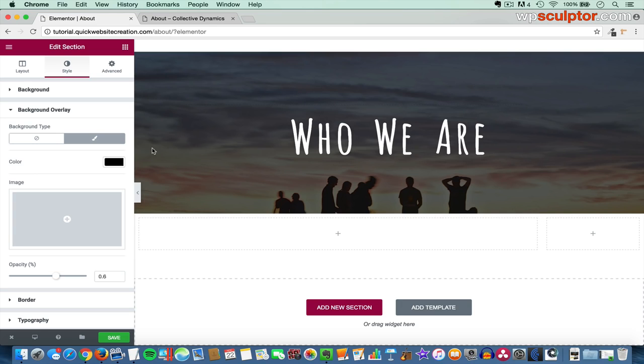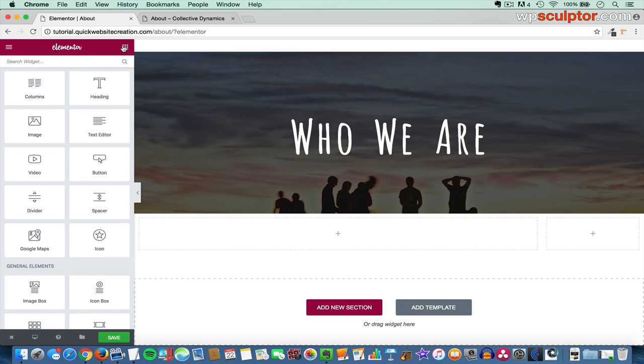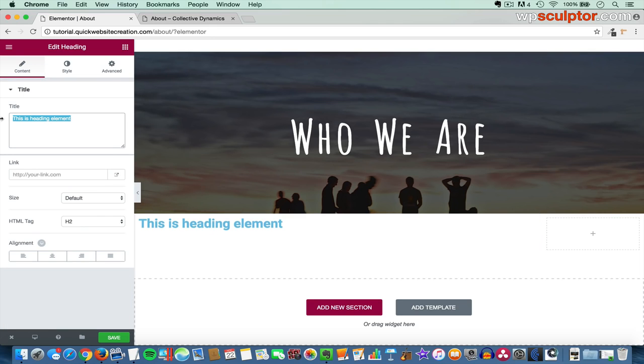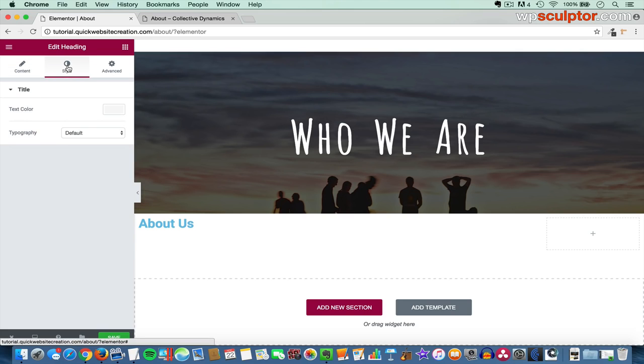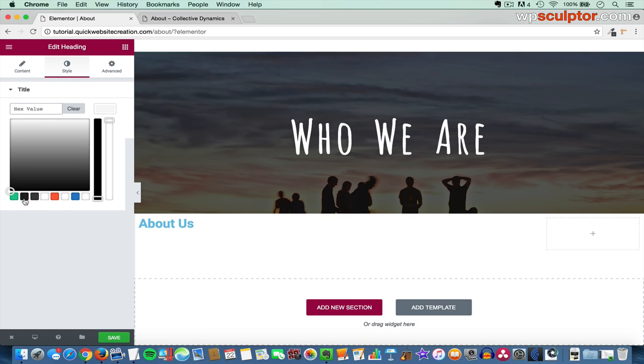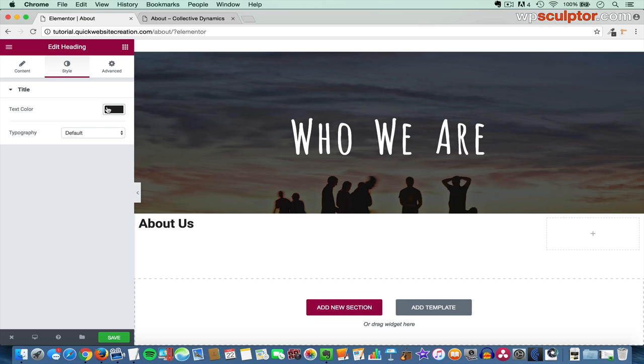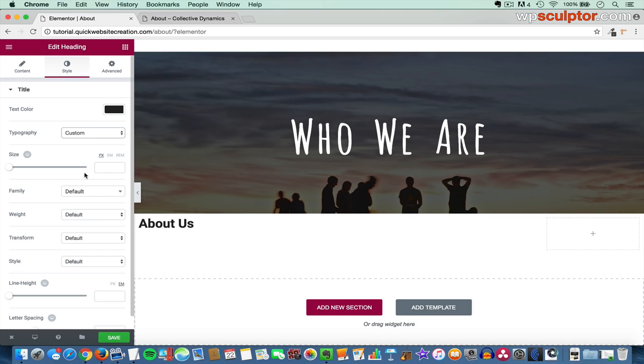And then I'm going to click on the Elements button. And first I'll click hold and drag the heading element into this column and release. And I'm just going to type in About Us. And then I'll click on the Style tab. I'm going to change the text color to the dark color and click on the box again to minimize that. In typography, I'm going to click on Custom, and for font family, I'm going to click on Default and type in Cabin, since this is the font that I want. All right, and I'm going to leave all the other options set to the default.